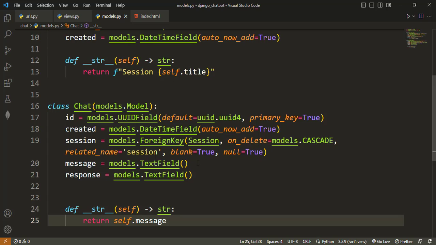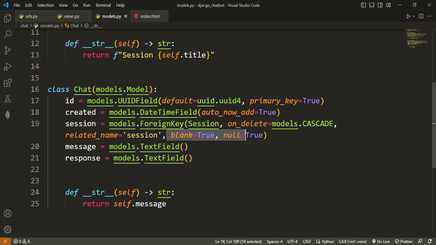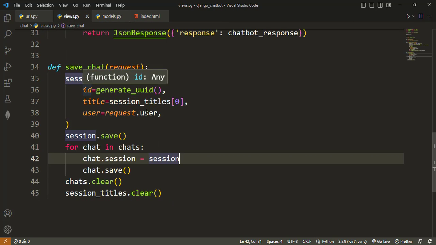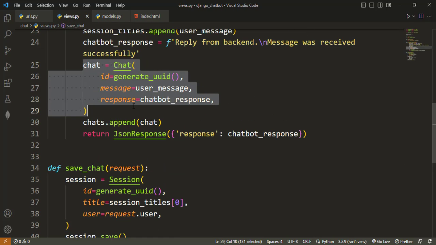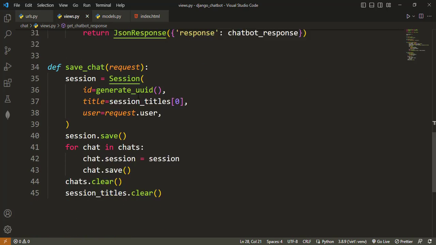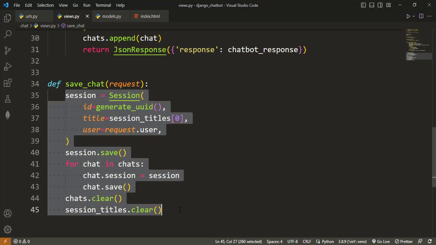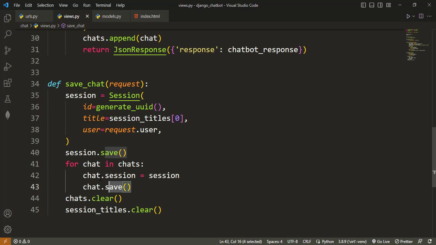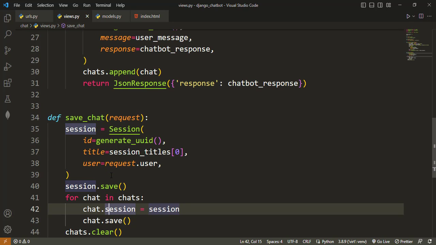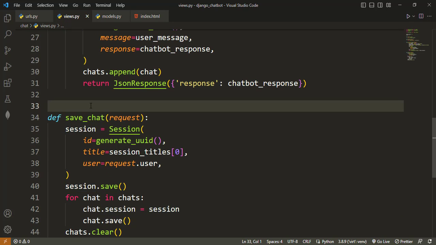And that is the reason I said blank is true, because initially when we are creating the chat here, we don't include the session as part of it. It's only when we are saving the session that we will get all the chats that belong to that particular session. I just hope I've not confused anybody. I think it should be simple and straightforward. But if you have a question, leave it down in the description below and I'll answer you.